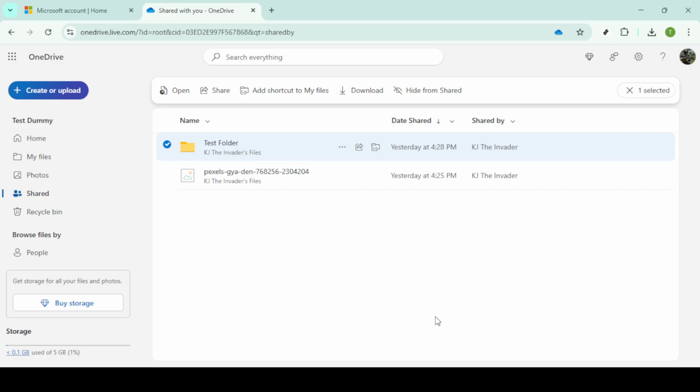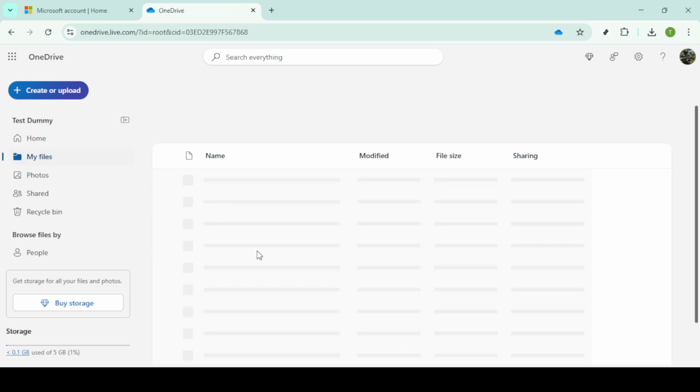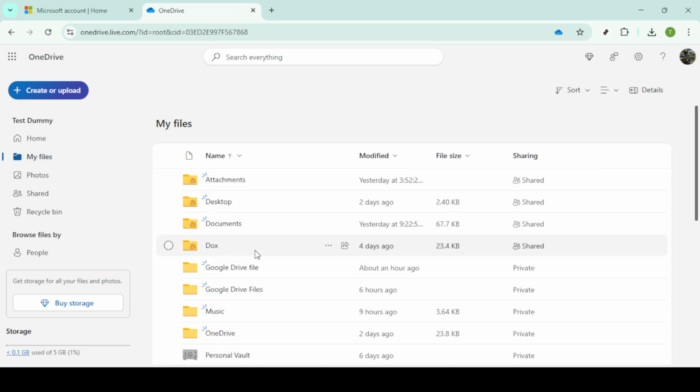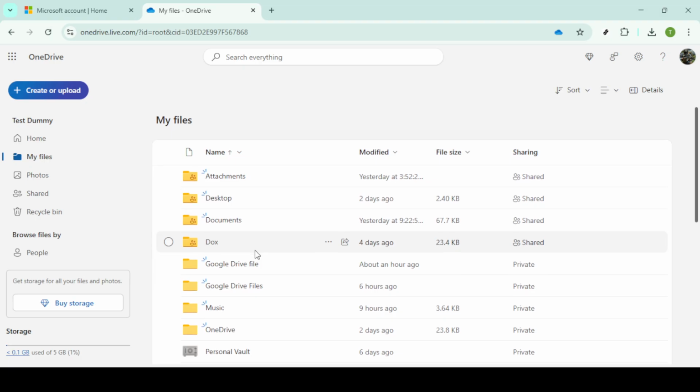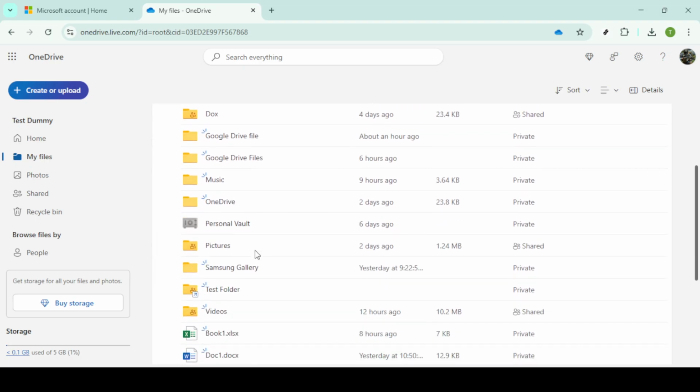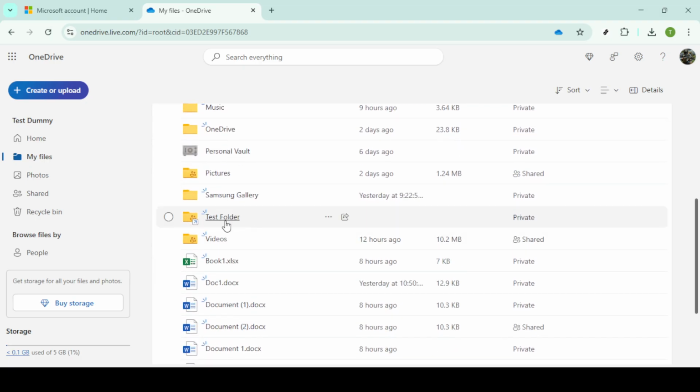You'll want to confirm that your folder is indeed syncing by going to your File Explorer on your computer. Navigate to the OneDrive folder there. You should see the newly added shared folder listed, and if everything is set up correctly, you'll notice a small green checkmark beside it. This green checkmark signifies that the folder has been successfully synced and is available for offline access.